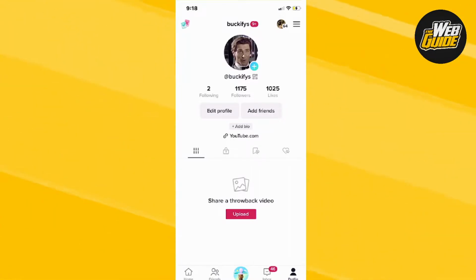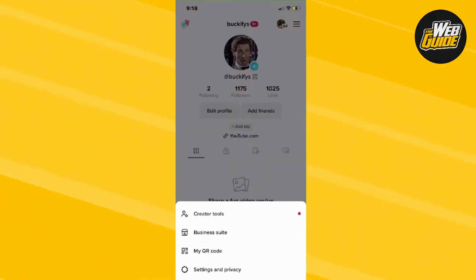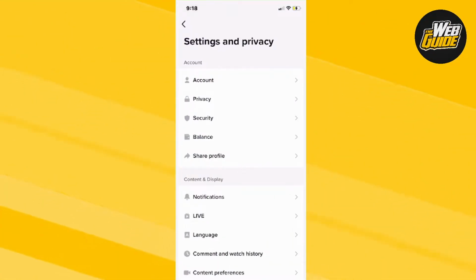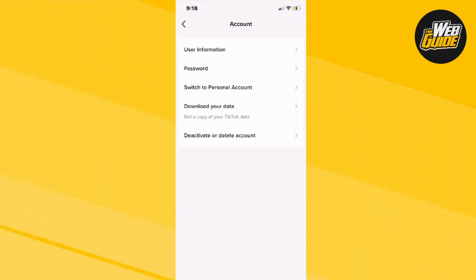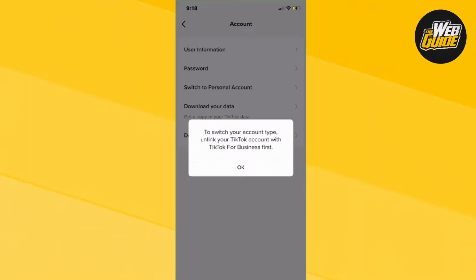So the common case with getting this error code is mainly when you've actually switched to a business account on TikTok. Now, when you want to switch back to your personal account, you will get this message that says to switch your account type, unlink your TikTok account.